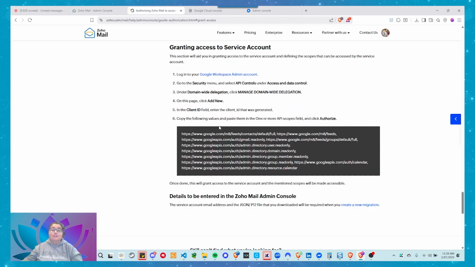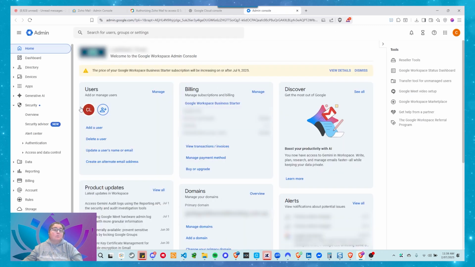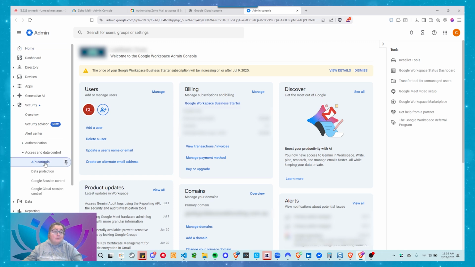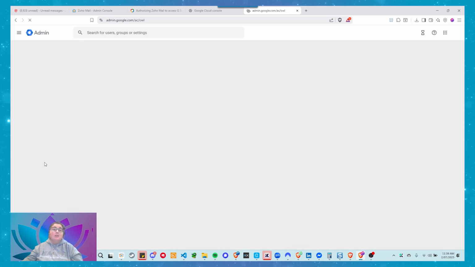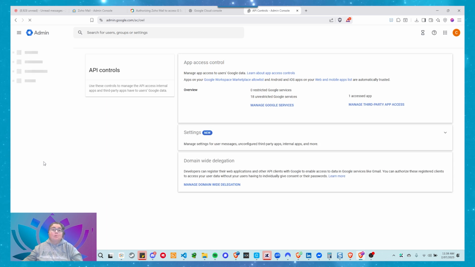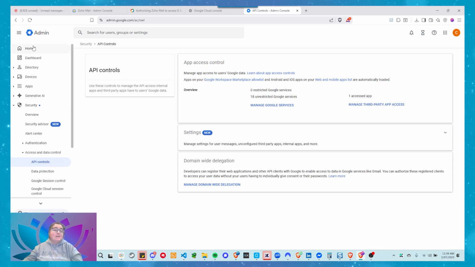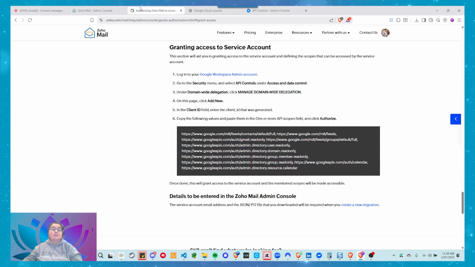And this is where it gets a little tricky. Security menu and select API controls under the access and data control. Okay. Access and data control, API controls. That's where we want it. So just to make that clear as to where we were, it's in the left-hand menu. You're going to have to open it up, come down to security, access and data control, API controls. You'll see that I've already got a lot of things here allocated because I've done this previously.